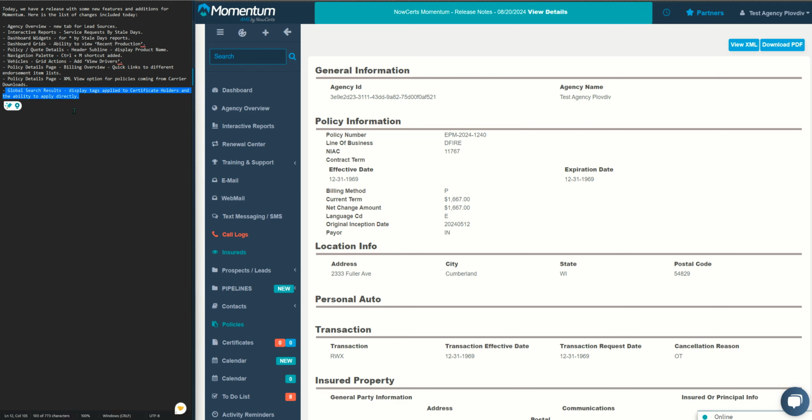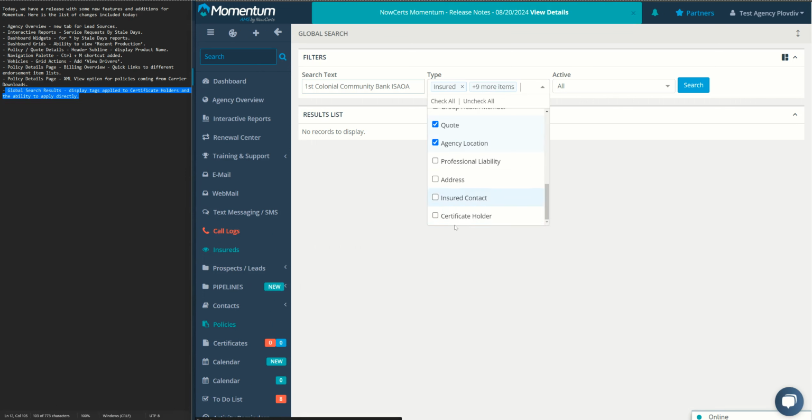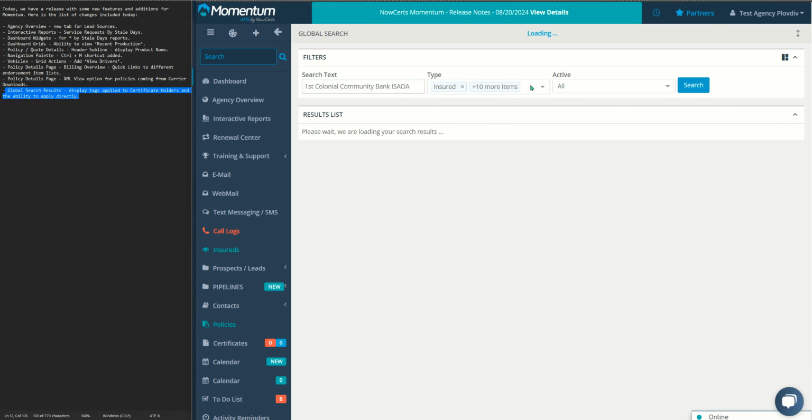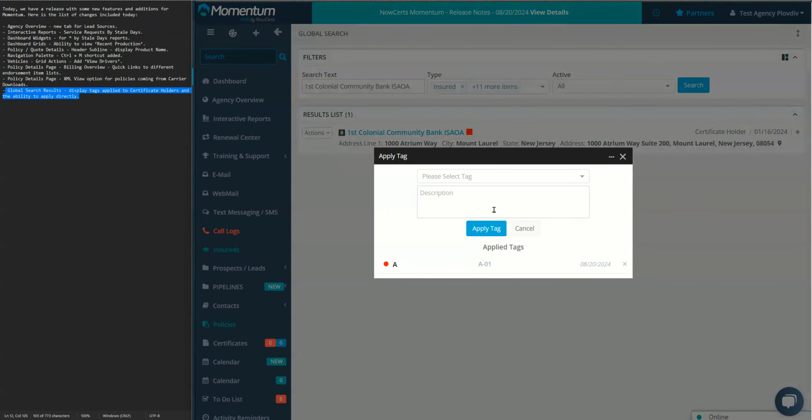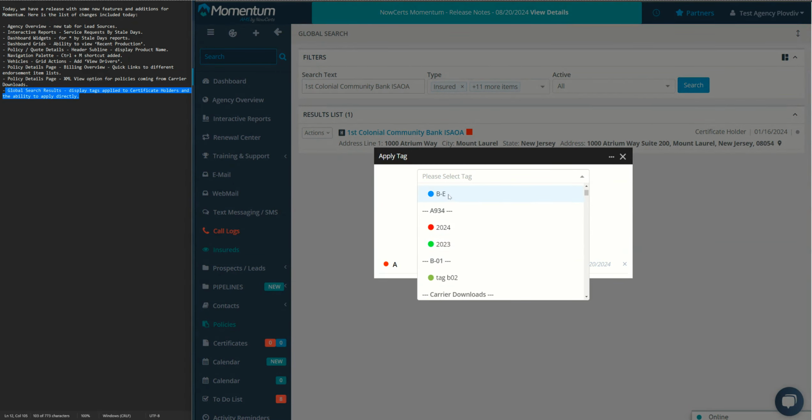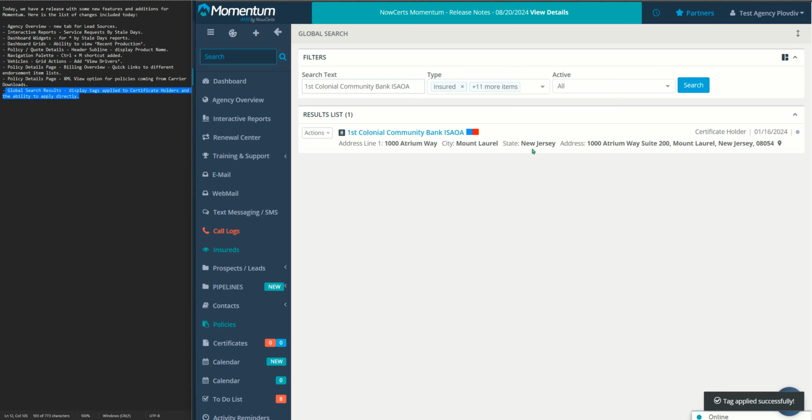And then the last item, within the global search results, we added the ability to display tags for certificate holders and also be able to apply them from the actions menu. If I go ahead and search for a certificate holder, I'll go ahead and select it. That way it brings up cert holders within the global search, which you could set by default. I can now see there's a tag applied. I can even apply a tag straight from this global search area. So just like that, now I see 2 tags.